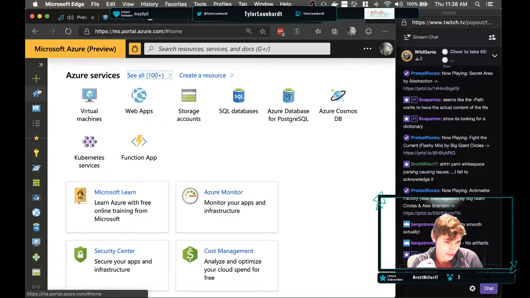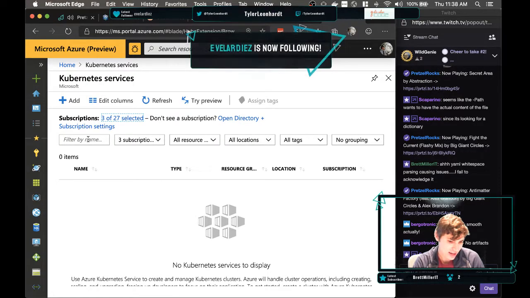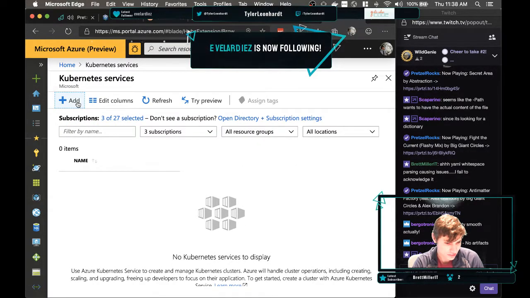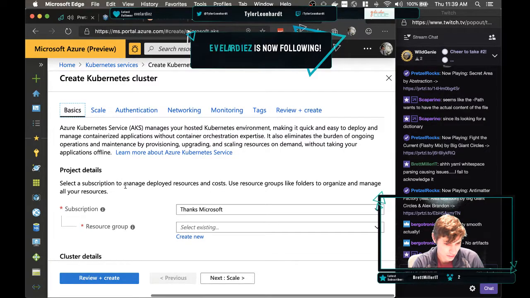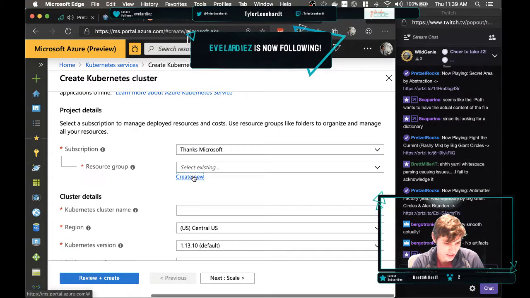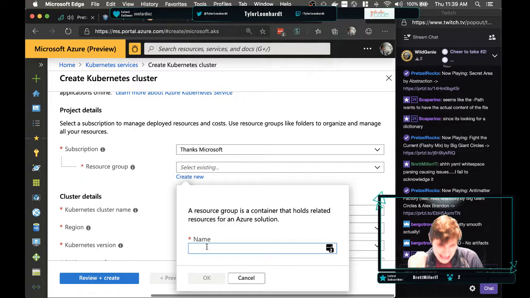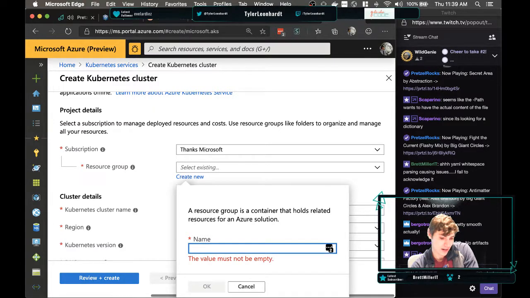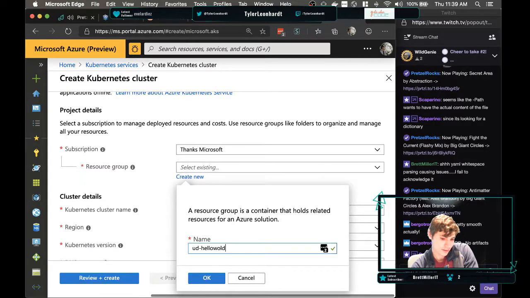No, not Cosmos DB. What the heck? I want this one. Oh, I can't wait to try this. This is literally the first time I've ever gone through this flow, so it's probably gonna work first time, guaranteed. All right, here we go. UD hello world.